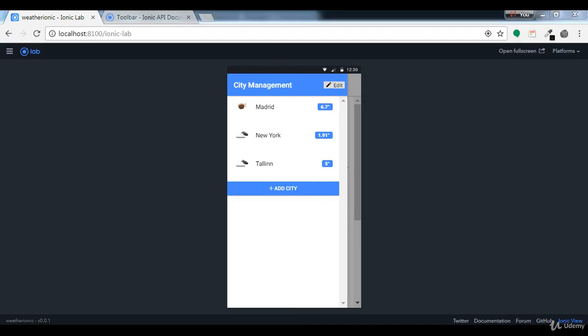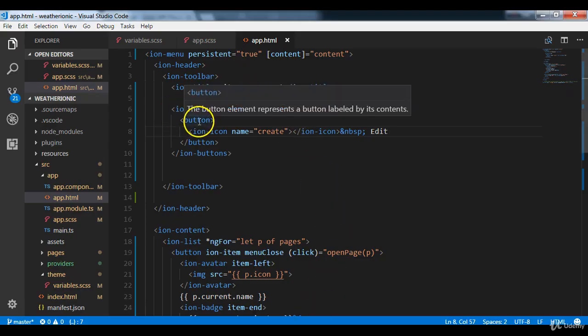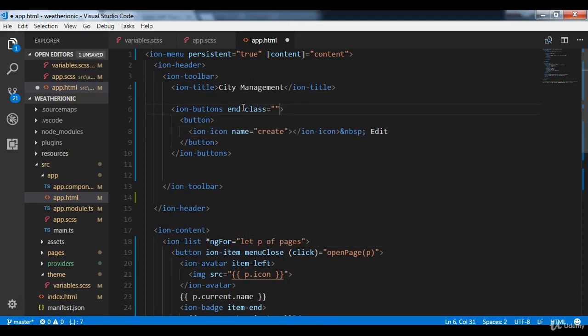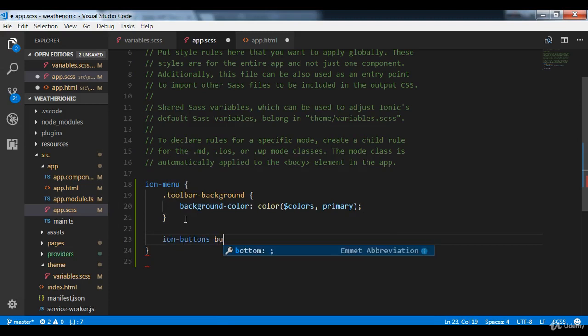Now to do that, I can just use this ion-buttons button property, or you can decide to add a class. If you want, you can add a class, then use the class to get this button, then change the CSS style. But since we just have one ion-button inside this app.html file, I will use this ion-buttons property, then this button. Inside the ion-menu, right here, I'll go ion-buttons, button.